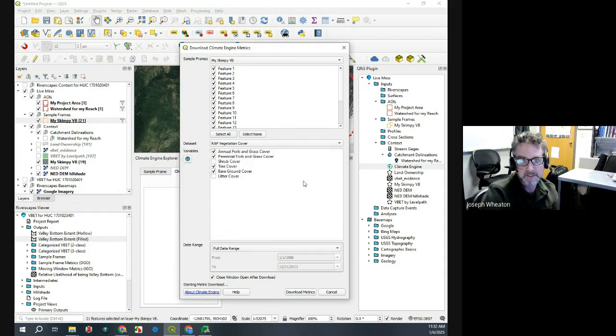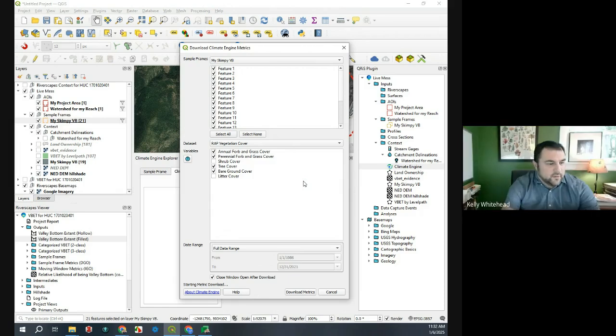And just one little note, make sure you've updated QRiS to a pretty recent version, I think 1.6. Climate Engine made some API changes that we had to add in.